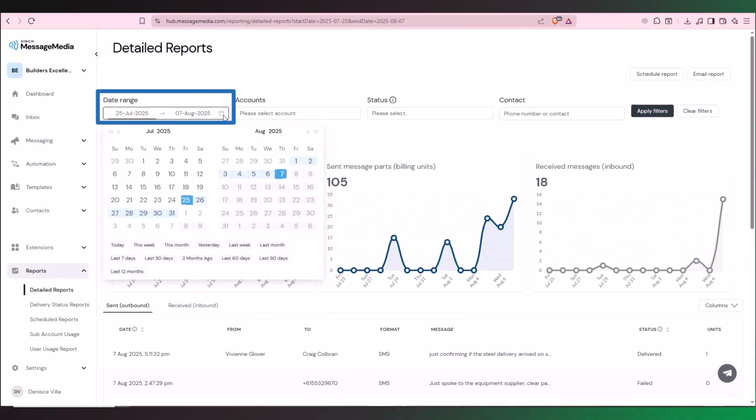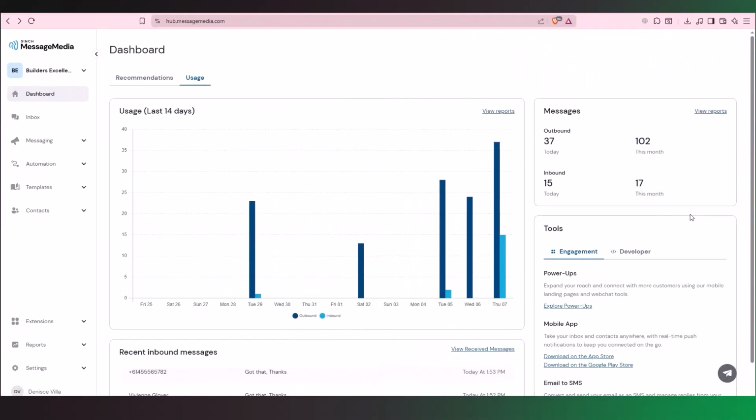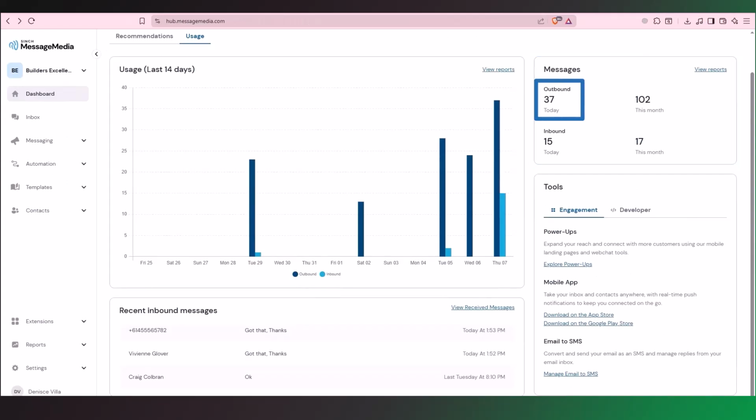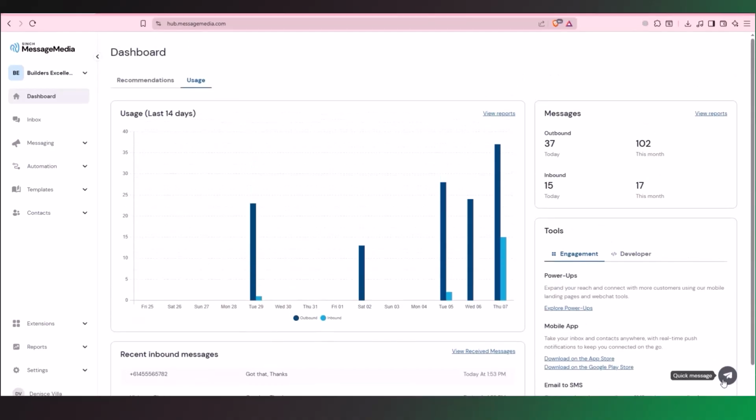You can select a date range, filter by accounts, status, contact, messages, message reports, recent inbound messages, engagement, and developer tools. Quick message. This is perfect for one-off messages, updates, or time-sensitive alerts.